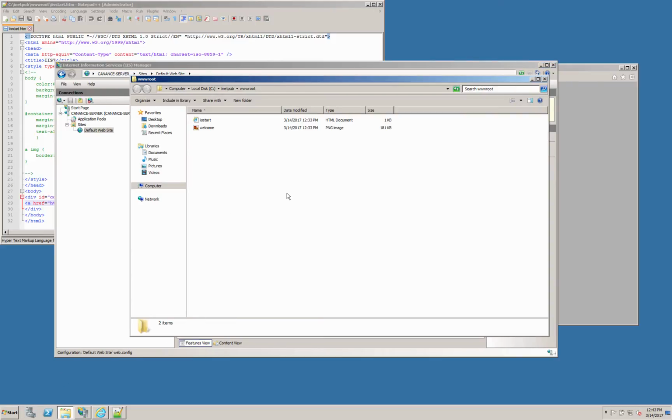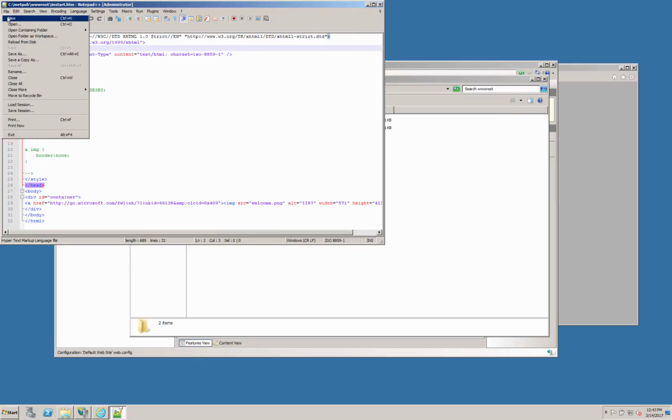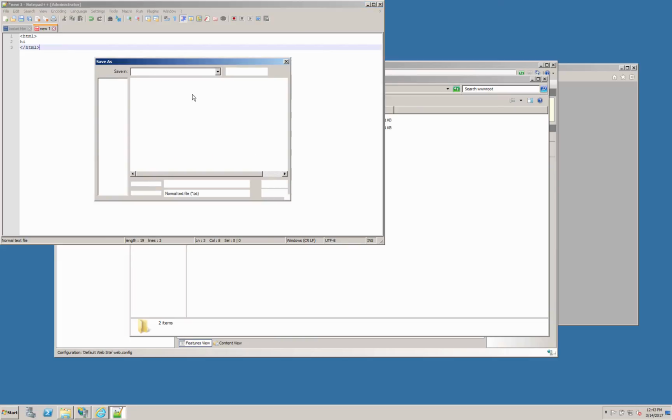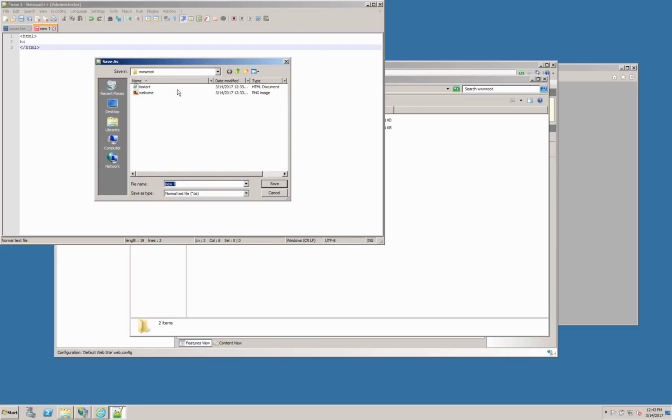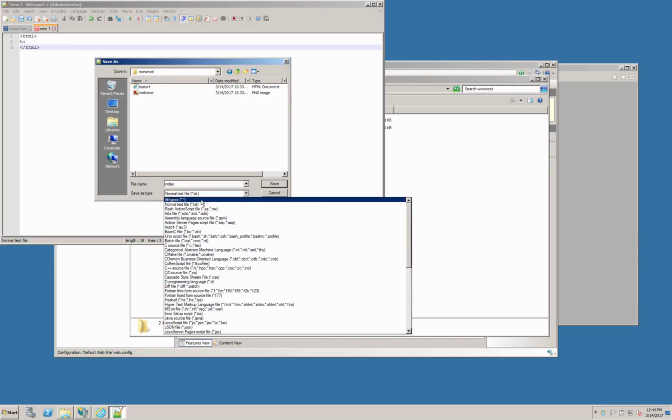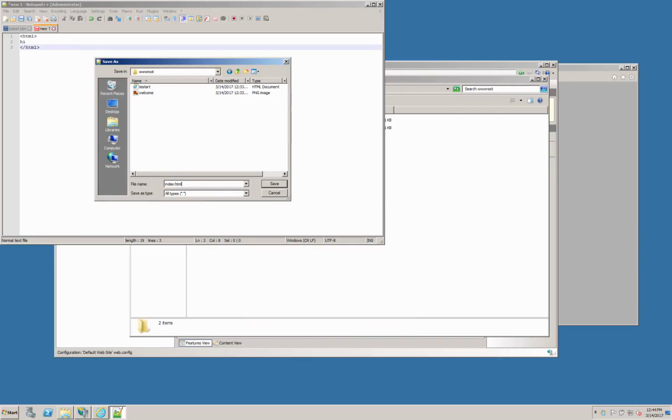Now we can verify that by coming in here, and let's just create a new document. HTML tag, and we'll just say hi. So let's save that, and we want to save that in that wwwroot. If it doesn't start you up there, you just want to go to the C drive, inetpub, wwwroot, and let's save this as index and change the save as type to all types, and that will allow us to put the file extension on here. So we'll say index.html.